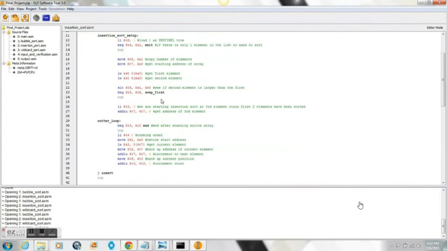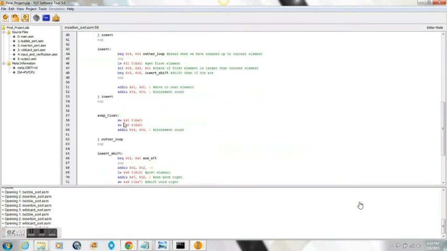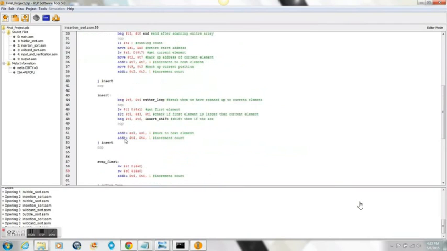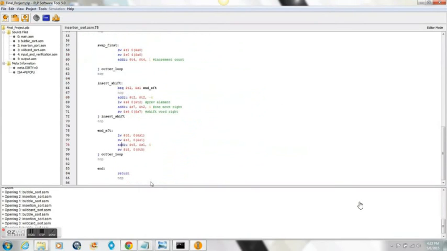We're going to jump over to insertion sort. Same deal at the top. One element, we don't worry about it. We'll just jump to done, no sort. You'll see I'm swapping the first element there. It's part of how the algorithm goes. Let's see, outer loop, it ends. I'm kind of fast here. Swap first swaps the first 2 elements, and it's going to shift.